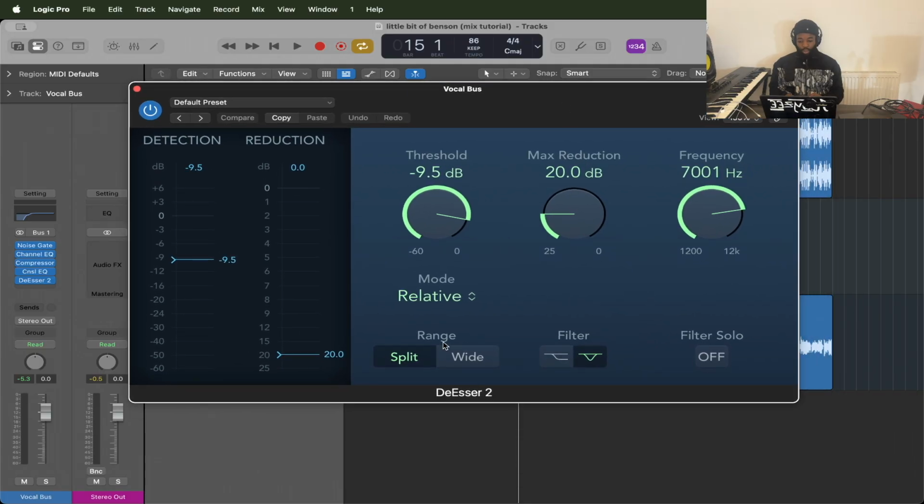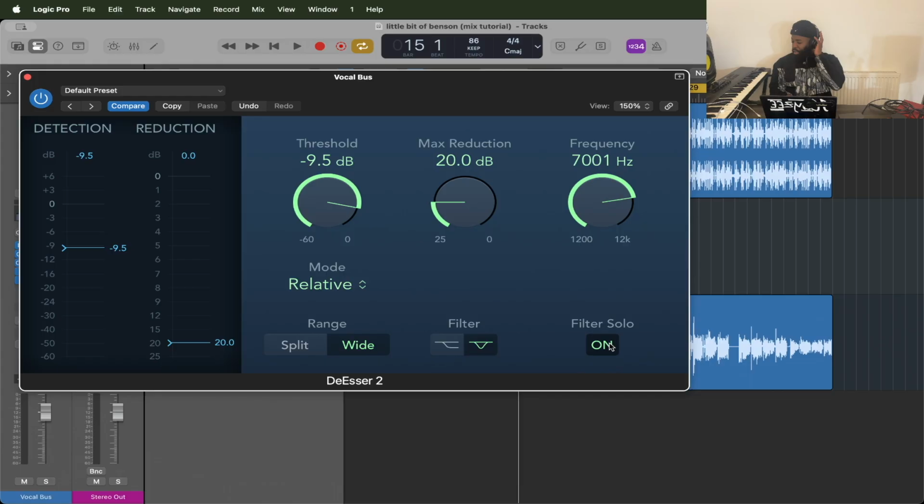Cool, so I like to put this on wide mode, pull the filter on solo, just to have a listen to that frequency area that irritates me the most, basically.